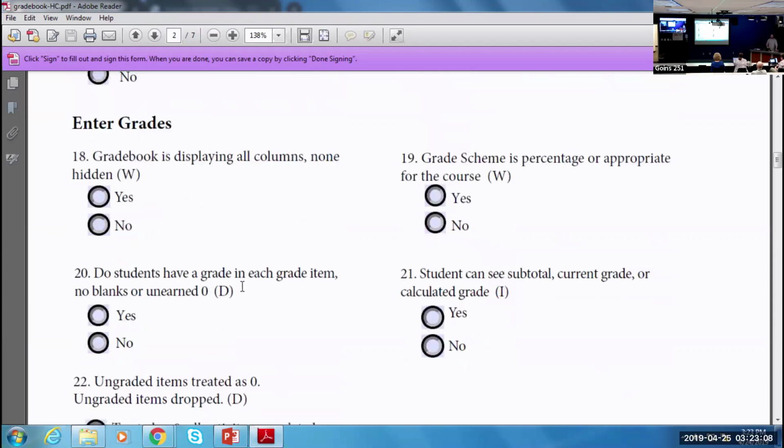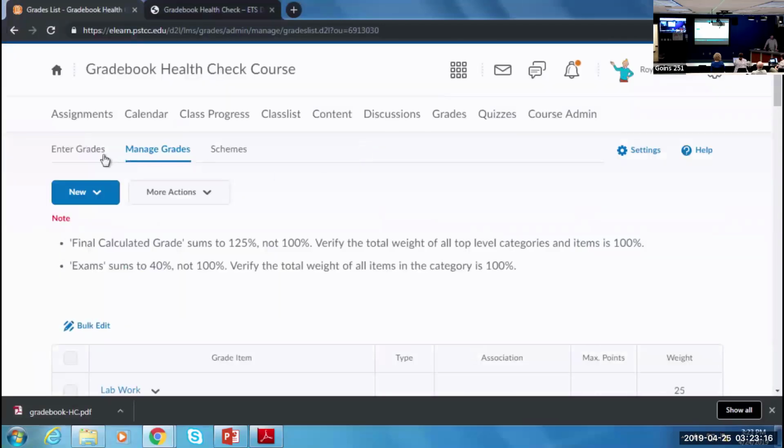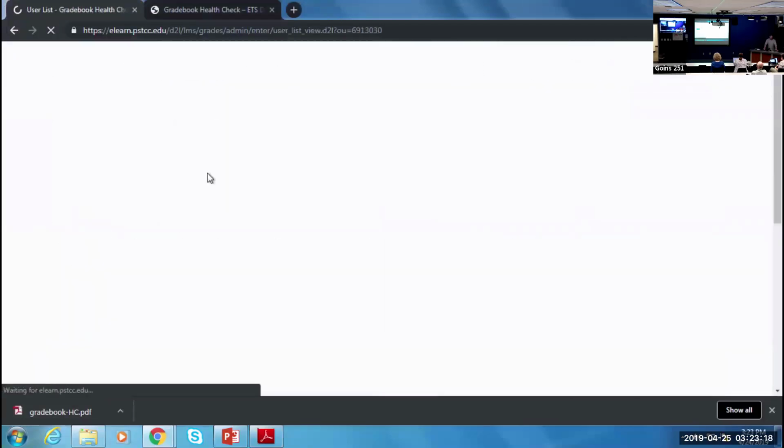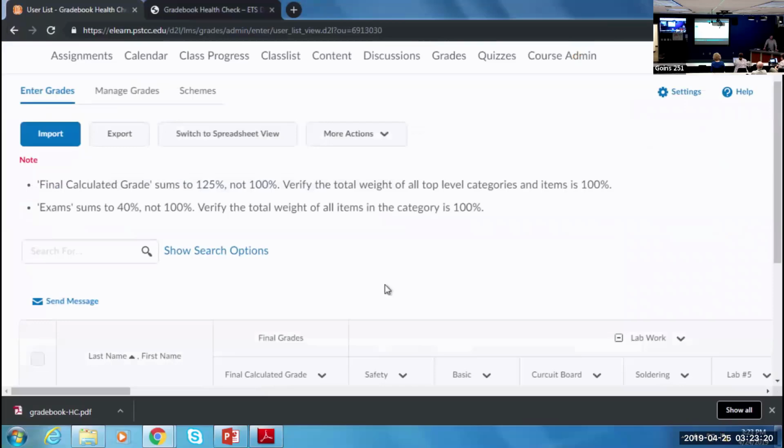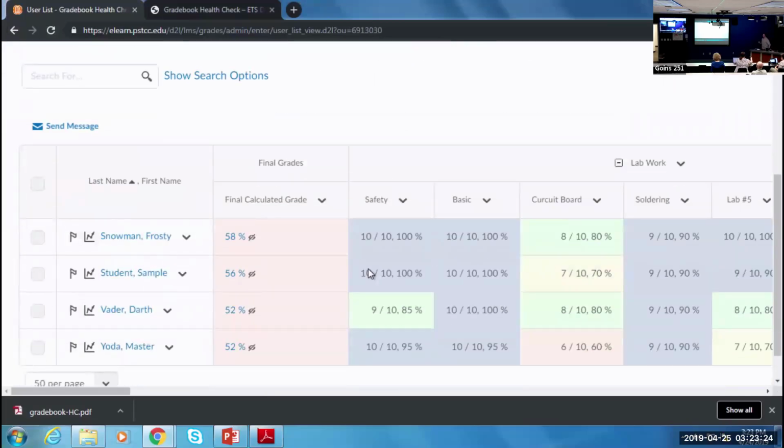So let's do a quick shift to the enter grades window because I didn't do that with you. So let's look at enter grades because that's a whole different window. So you enter grades, one dead giveaway that your students aren't seeing what they're supposed to and oftentimes missed is the eyeball. The eyeball is either visible as an eyeball or it's an eyeball that is slashed through. When that happens, your students can't see their grades.